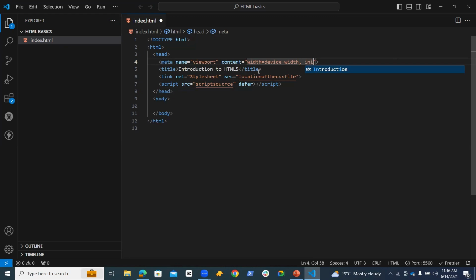Then we can say initial-scale equal to 1.0. This is for responsive design actually. What it's saying is that the document content should adjust to the width of the device. That is very important when it comes to responsive design. You want the content to adjust to the device width and not the other way around.